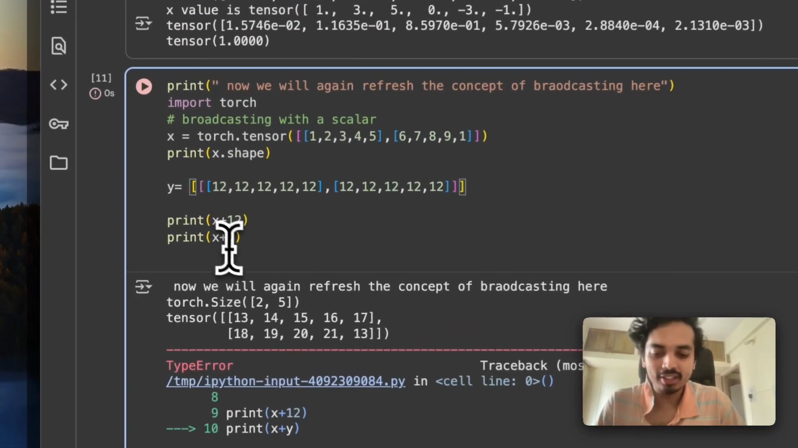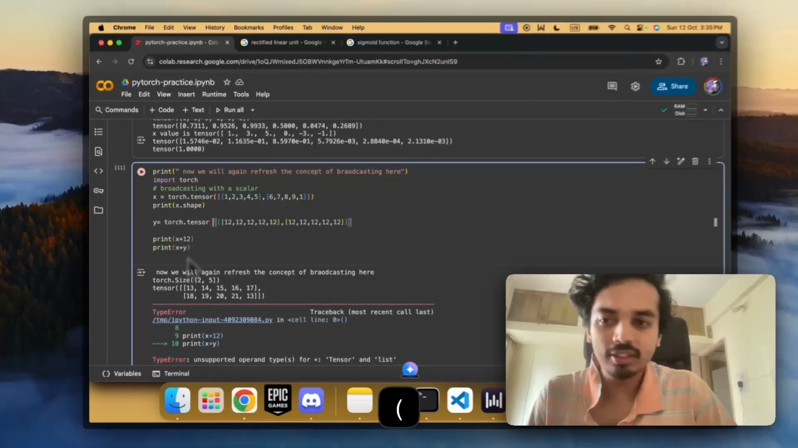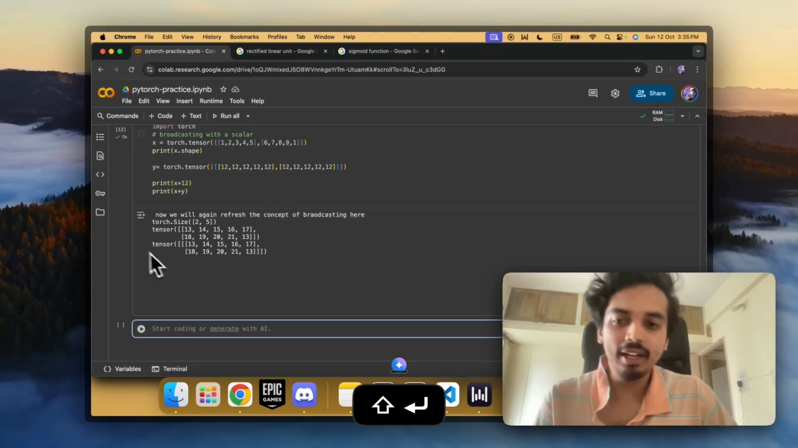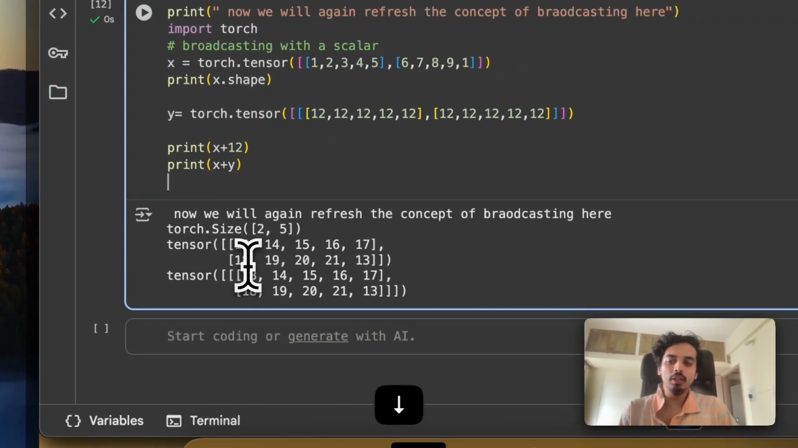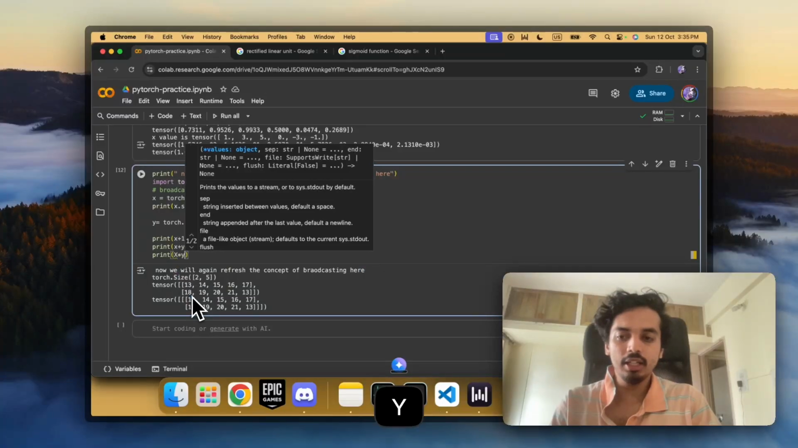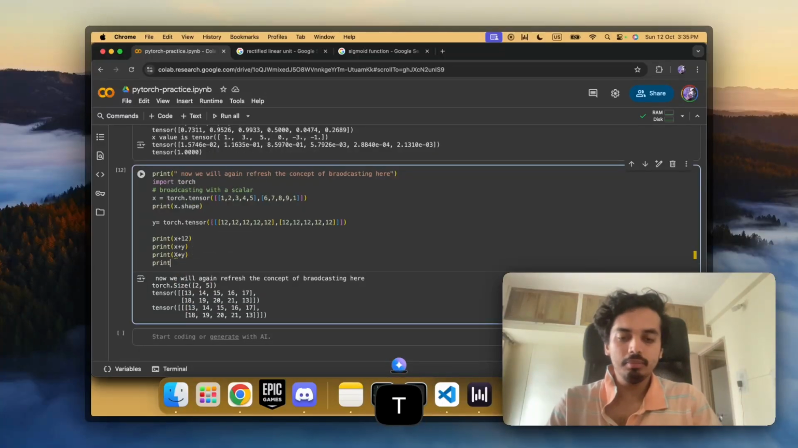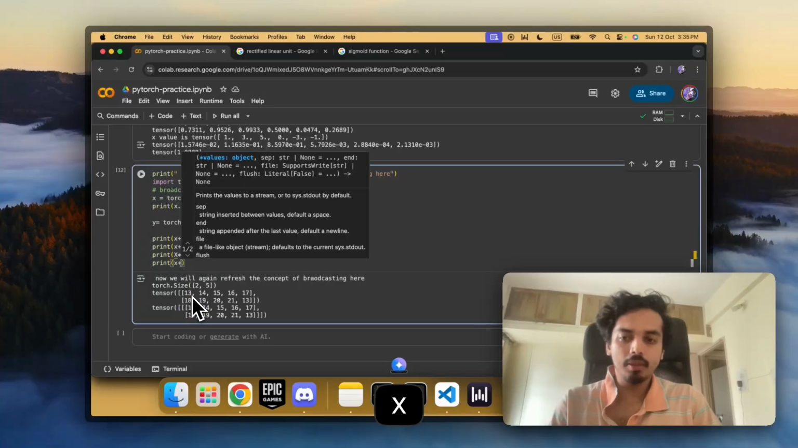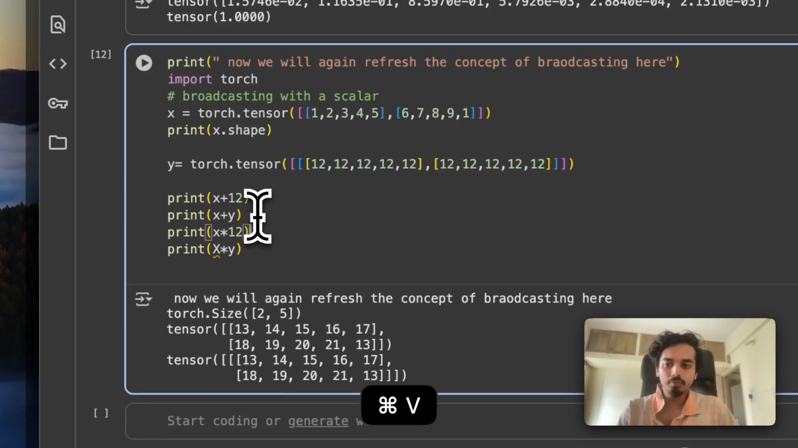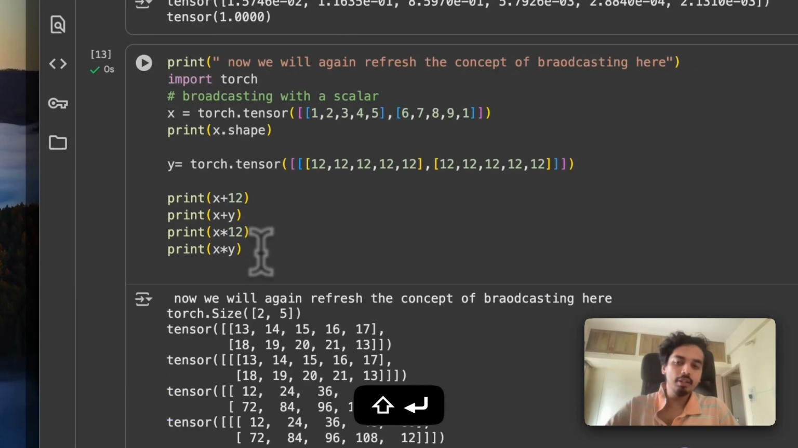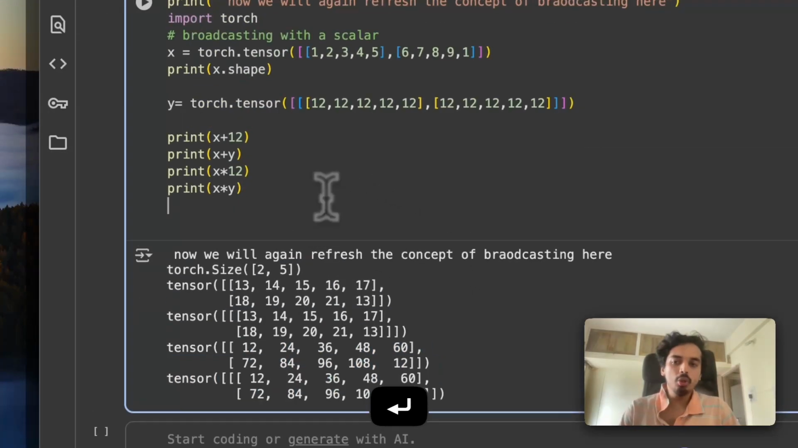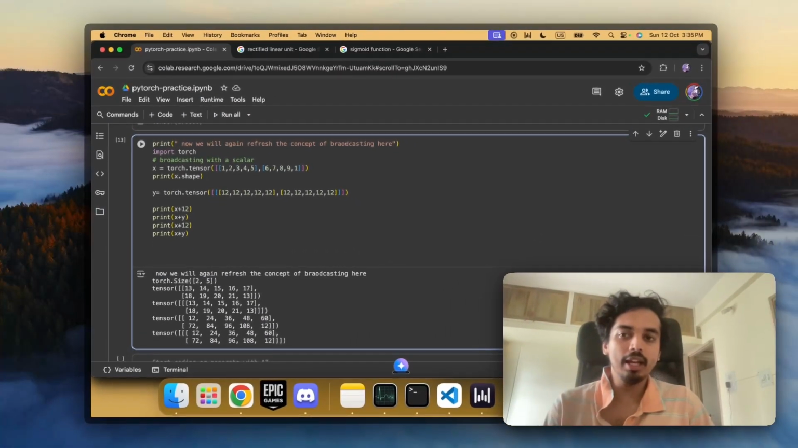Oops, wait. My bad. I need to do torch.tensor. Completely forgot torch.tensor, right? So here the scalar value has been added. And in the same way, it's the same as doing print of x star y as well. Star is multiplication, right? So this will give the very same value, no matter what you do. Now, what we want to understand is that this is broadcasting with scalars, right?